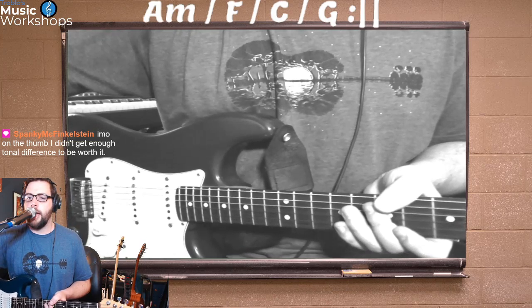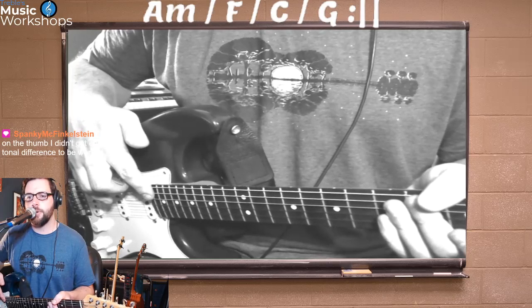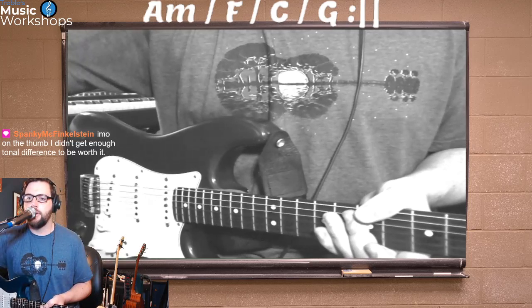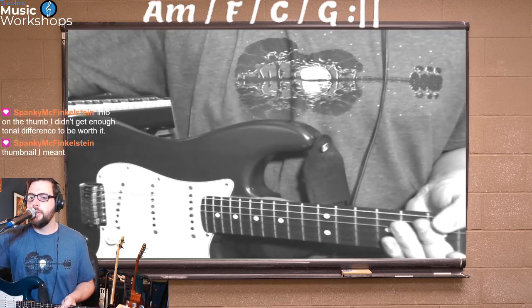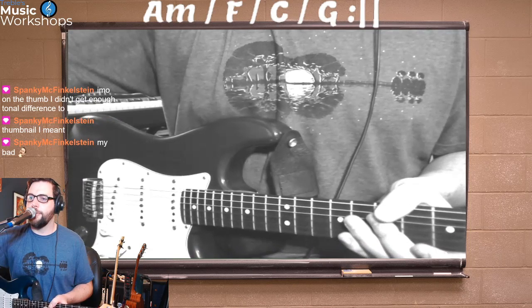Spanky says, in my opinion, on the thumb, it didn't get enough tonal difference to be worth it. So you mean with the thumb at the back, or hang on a second, all fingers on all four. You mean growing the nails on that one? Is that kind of what you mean on the thumb? Thumbnail, yeah. That's what I thought you meant. Yep, gotcha. I got confused for a second there.